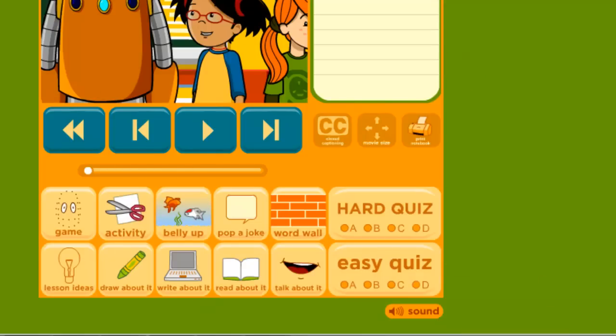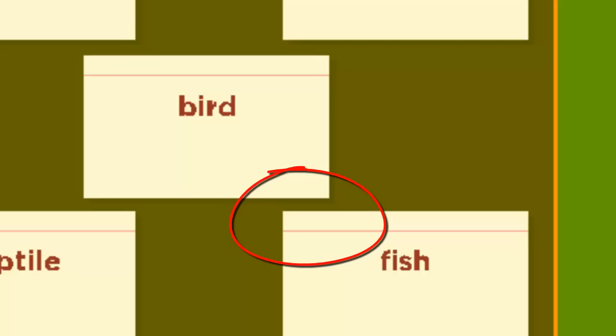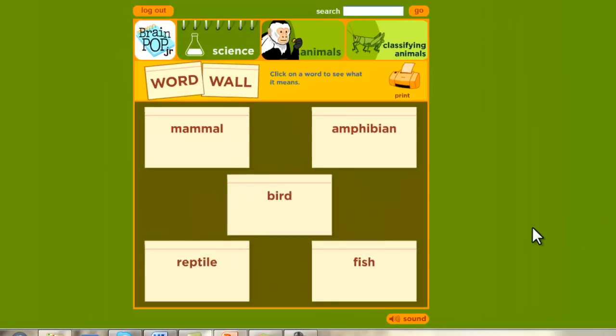Once you have watched the movie, I'd like you to click on Word Wall. It looks like a brick wall. Word Wall. And again, our narrator reads to us. So if you're not sure of what those boxes say, please drag your mouse over the words and the narrator will read to us. Notice we have a word wall that looks just like our vocabulary word wall in the classroom. We're going to see 5 words that we recognize very well.